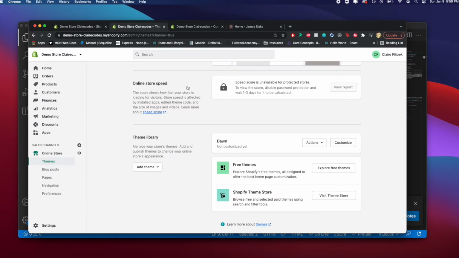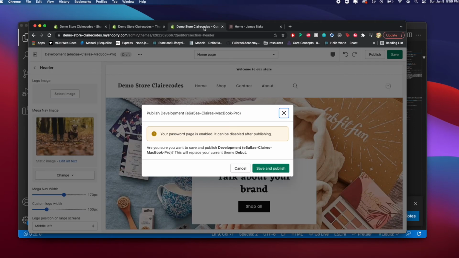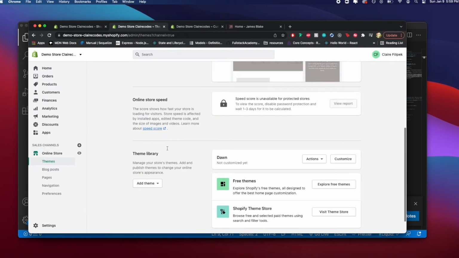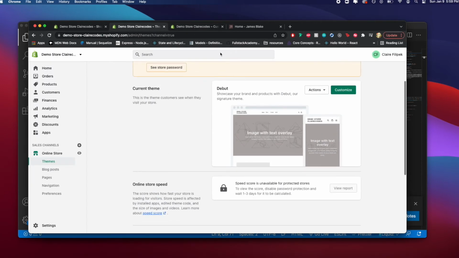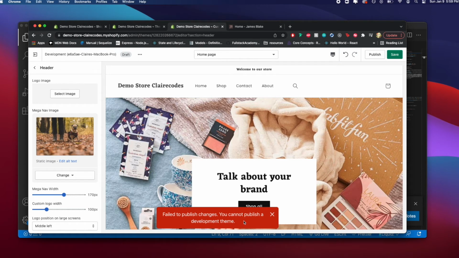So I think this is the demo store. This is the demo store. My current theme, Debut. Yes, that is my current theme. Okay, cool. That makes sense. Let's save and publish and see what happens. Failed to publish. You cannot publish a development theme. Okay, I do think I once clicked that and saw that happen.